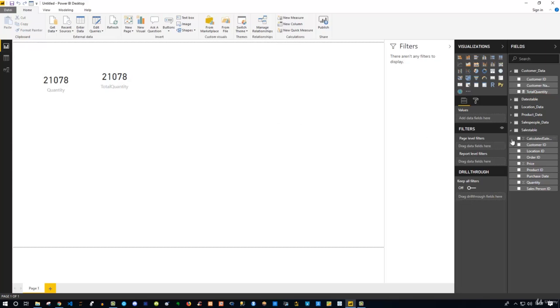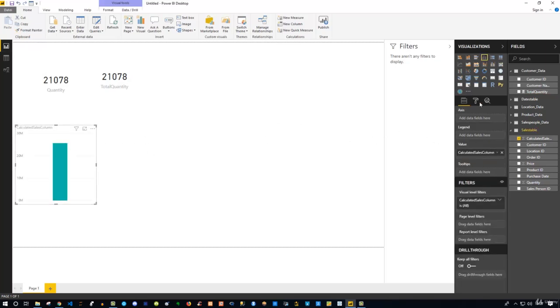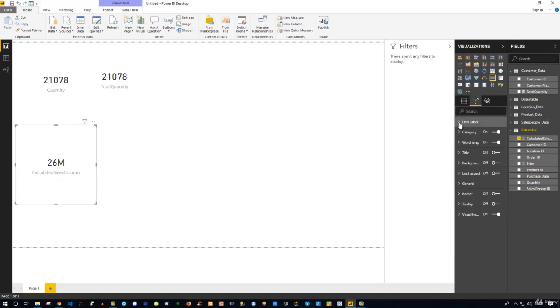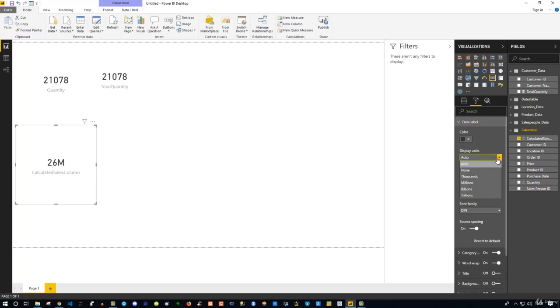If I click on it, by default I get a bar chart. And if I now, for instance, take a look at the icon itself, so for a card, I can see I got almost 26 million. So if I'd like to see this exactly, maybe if we go in here and say for the data label itself, again, not auto, but let's say none, you can see this is the exact value.